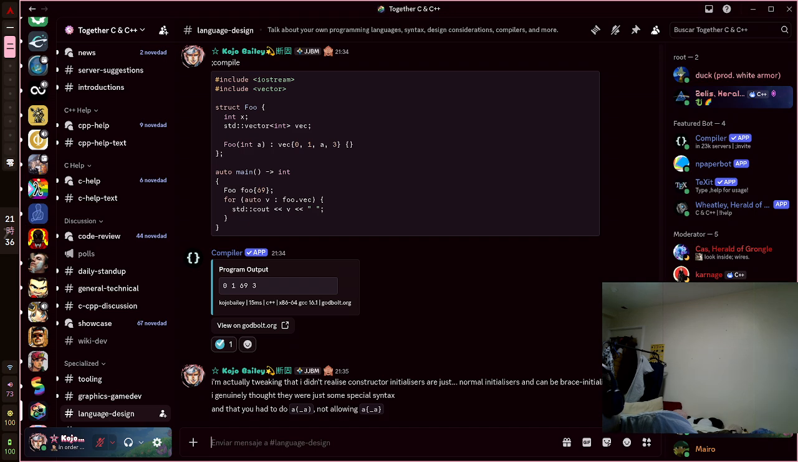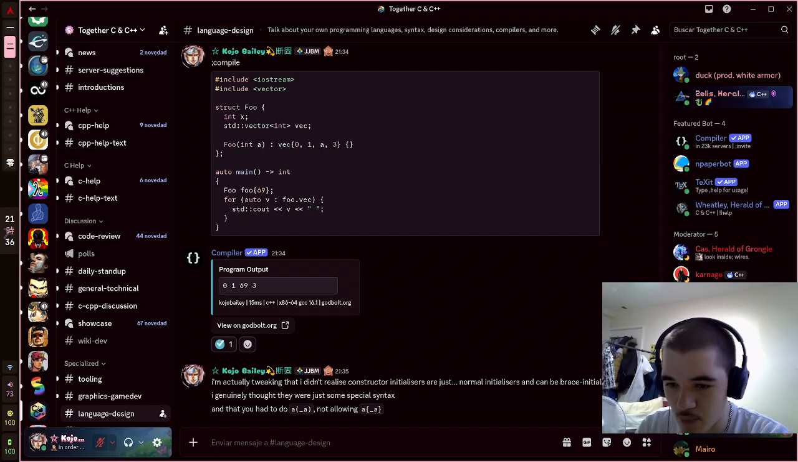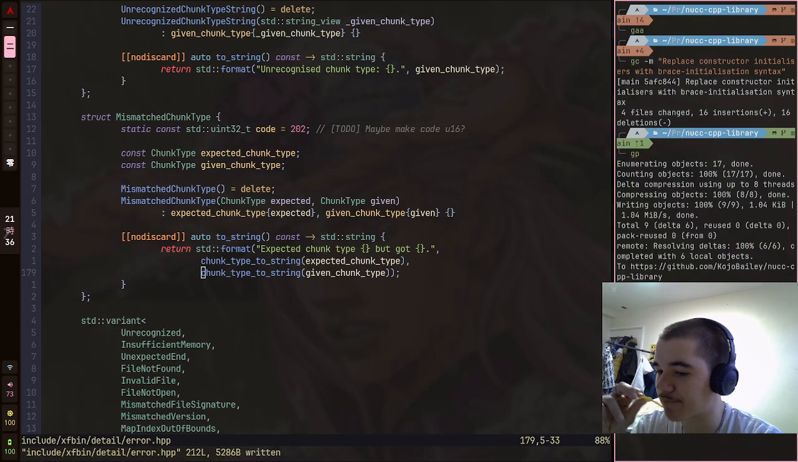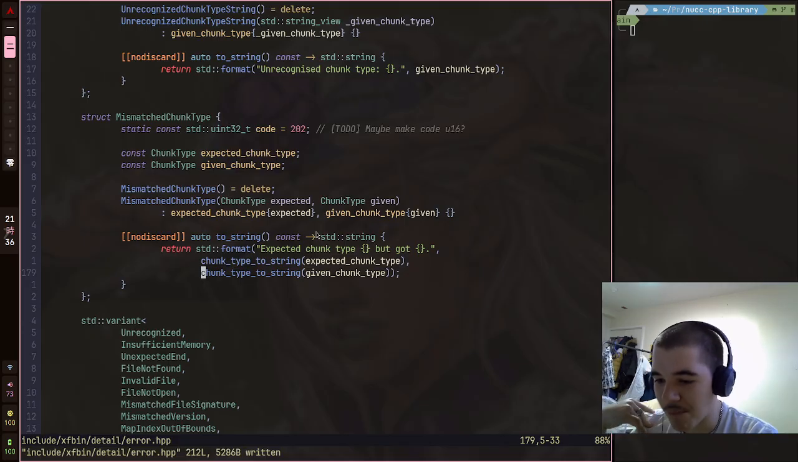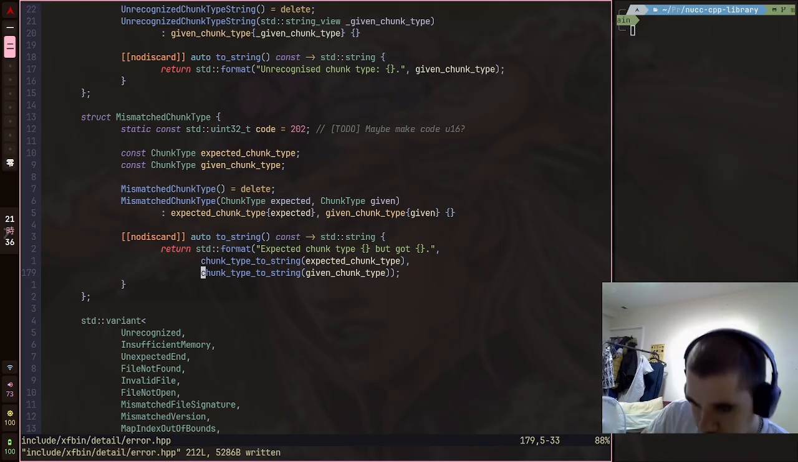Honestly, this is why I should read more code from other people. But anyway. So yeah, fuck it. I was going to refactor my binary library, but I don't really see a point anymore. So I'm just going to leave it.